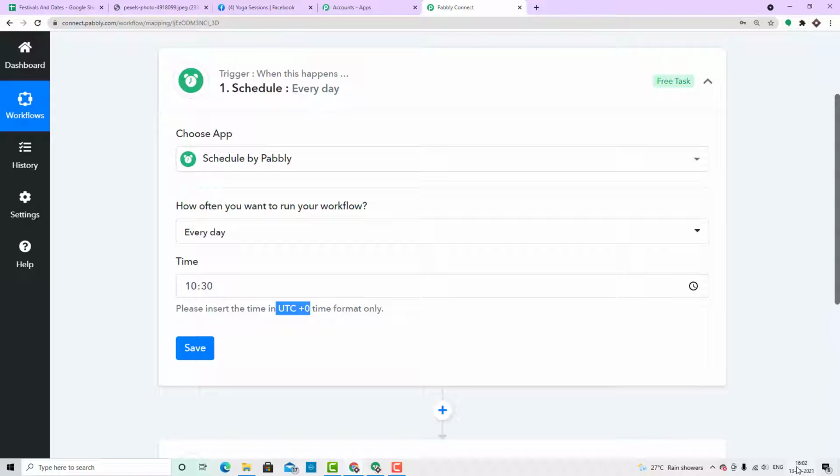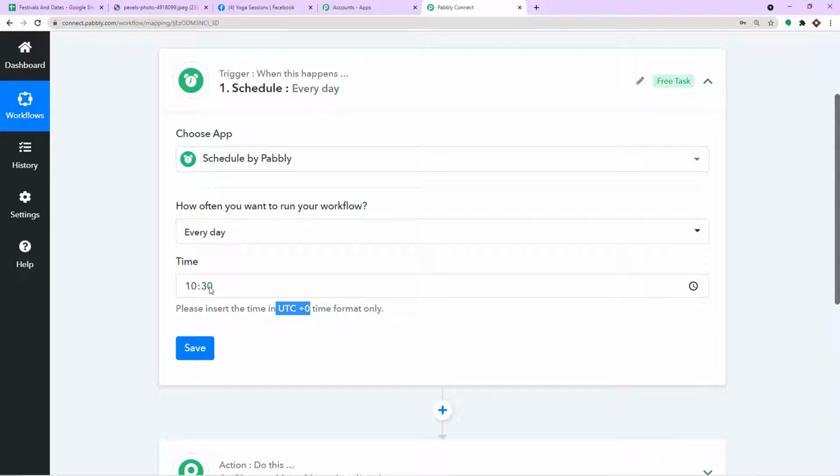I know it can be a bit confusing. I'm working from India, and the time we follow is known as Indian Standard Time, which is 4 p.m. I want to enter the time of publishing in UTC format. The Indian Standard Time is different from UTC, the Universal Coordinated Time. So first of all, we have to convert the Indian Standard Time to UTC.